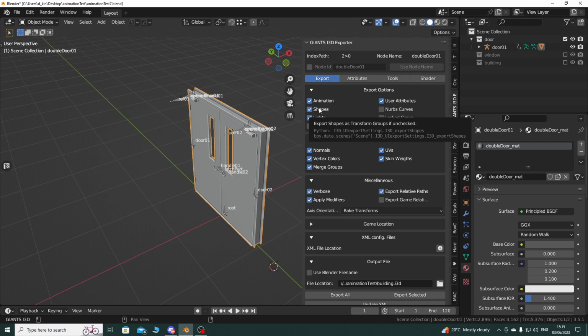Export shapes as transform groups if unchecked. No idea, but by default that is on anyway, so I just leave it as it is. Normals, vertex colors, merge groups, UV, skin weights, all of that is by default, and I just leave those as they are. No, I don't touch any of that stuff. So yeah, just leave it as it is.